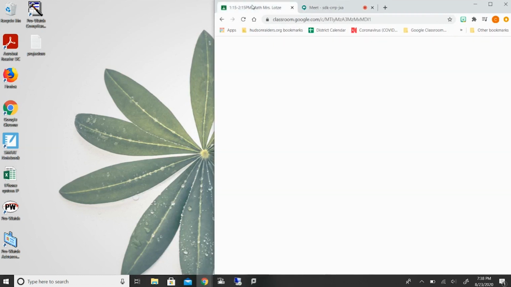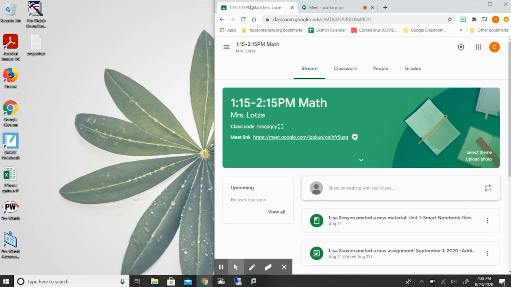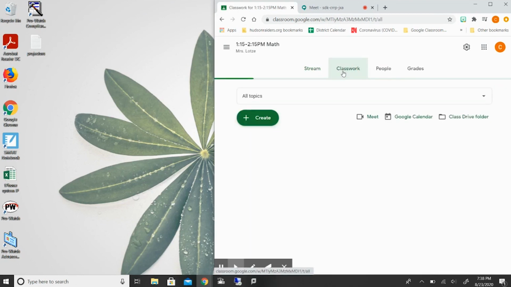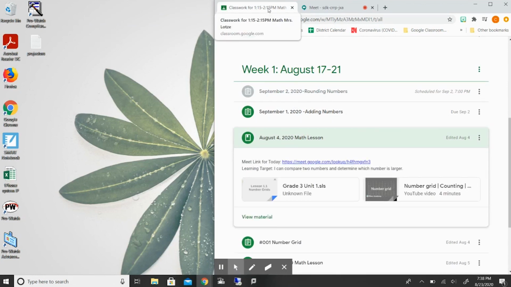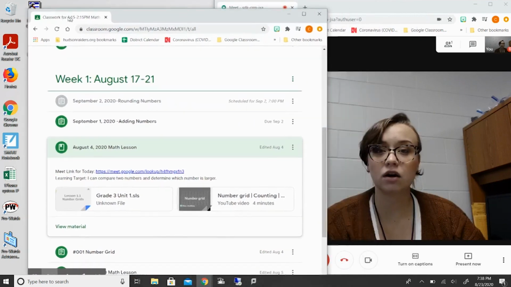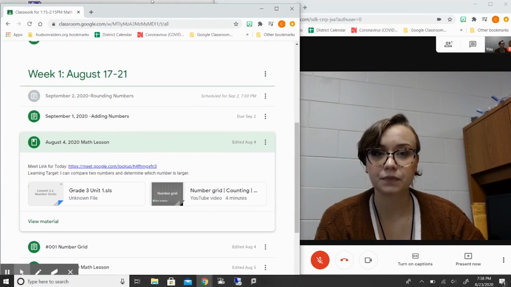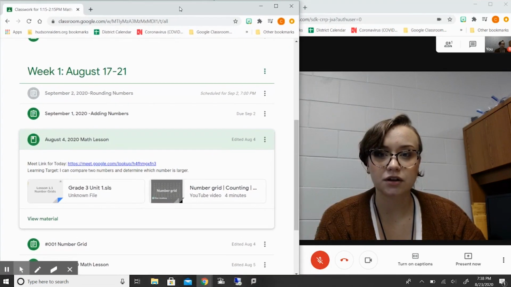Then in your other tab, you still have your classroom open because it doesn't disappear when you open up your Meet link. That will stay here. You'll go to your classwork tab, and let's say we're in this math lesson from August 4th. So if you want to open this tab and be able to view it at the same time, you'll just up here at the top, click and hold the tab, and then drag it over to the other side of your screen. And then once it's there, you can adjust it.